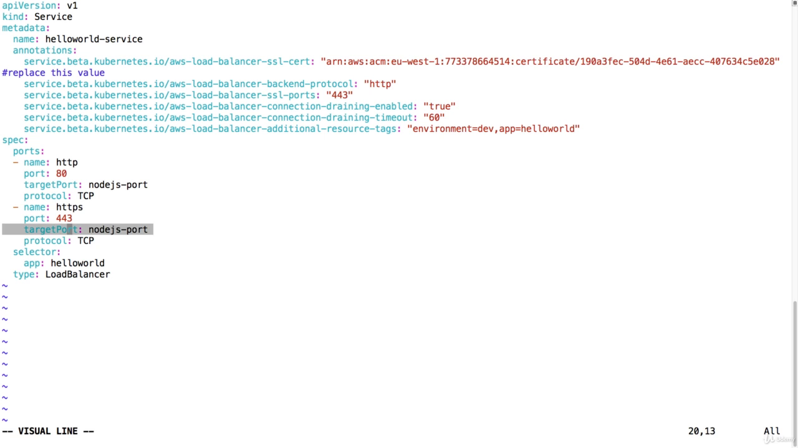to my pod, because then I am in my internal network. I don't need SSL or TLS in my internal network. So that's it. I save this.